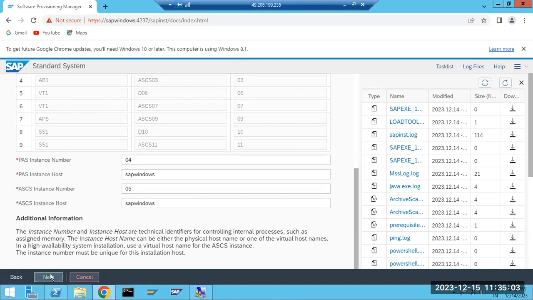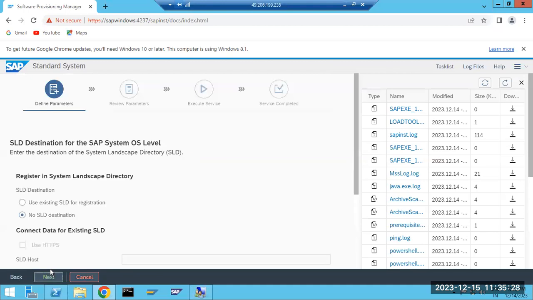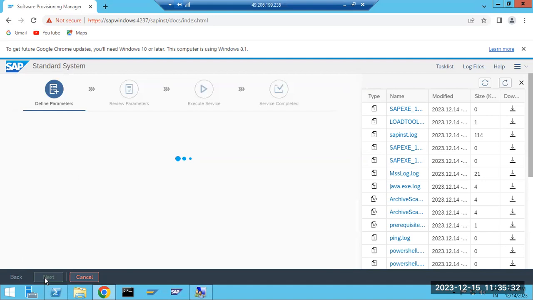Then click on the next button here, right? That is our wish. In real time, the customer or the client will tell you what instance number you have to give, what SID you have to give, and what operating system name you have to keep. Why? Because it's their responsibility. The operating system name will also be different in their landscape. Here it's our own naming convention, so we can give it the same. Just click on no SLD here.